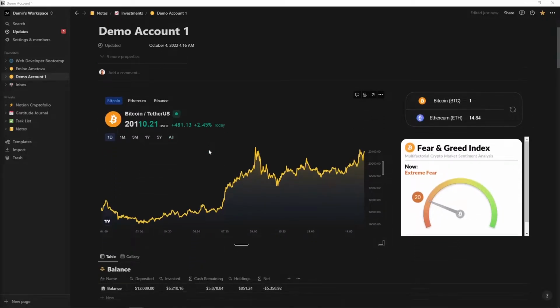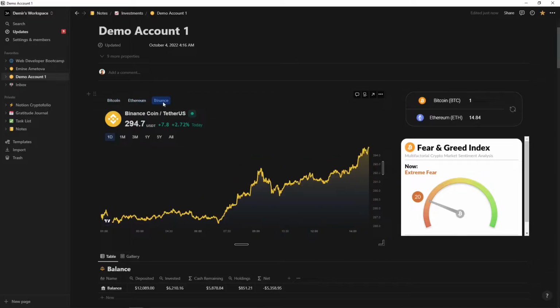The first section has some general charts for the most common coins to keep an eye on the general market. We chose Bitcoin, Ethereum, and BNB, but this is all customizable and we can add pretty much any other coin we want. There's also a quick live converter for us to check out the current conversion rates between different cryptocurrencies.